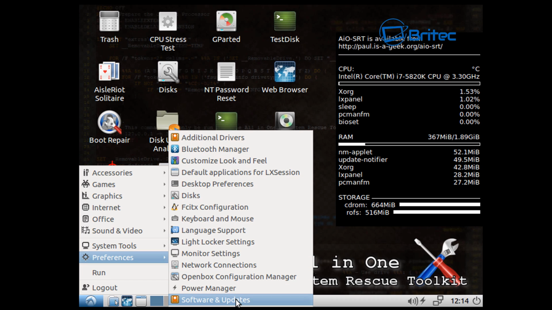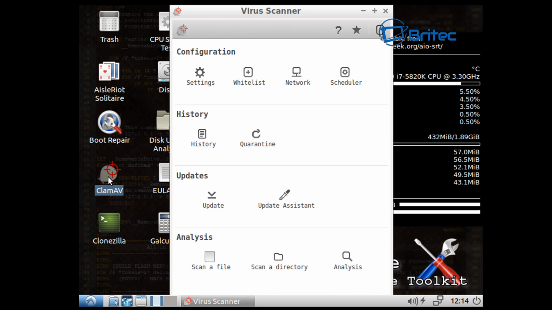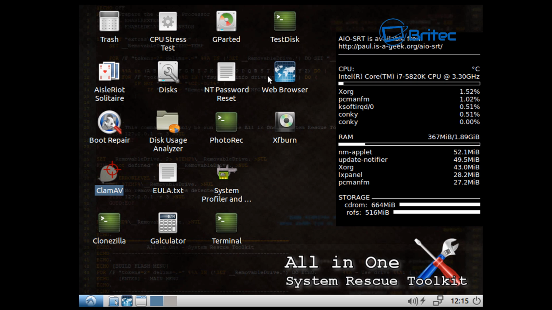Now another bit I wanted to just cover here is, let me just open up Clam AV to show you this. Don't think that's going to open. No, it will open. There we go. So we've got the settings for the configuration, whitelist, network, scheduler, and update. You can update it from here. Run a scan on a single file, and also scan a directory and analyze a directory as well. All on that little program there. It's okay. It's not bad. It's a good little tool to have.